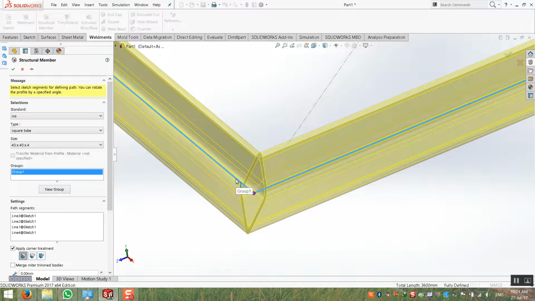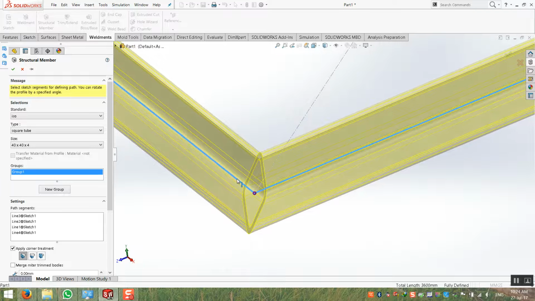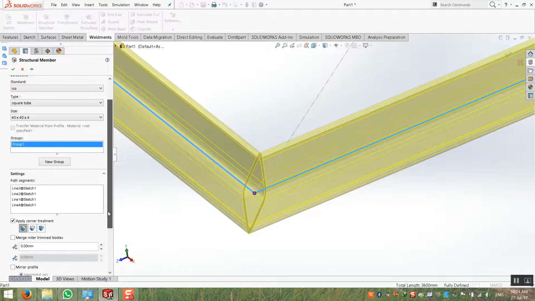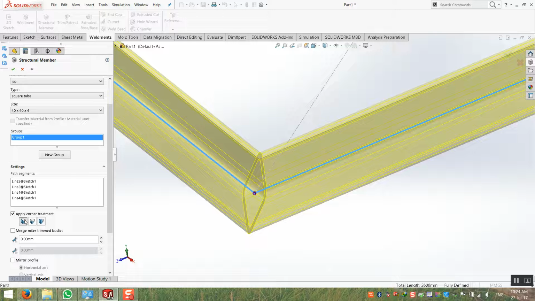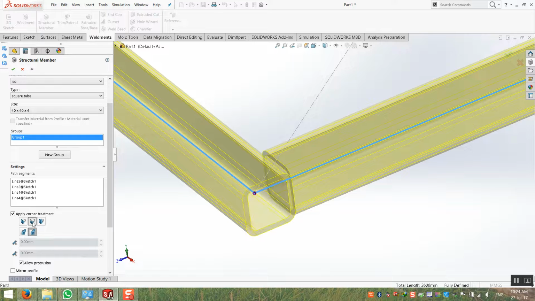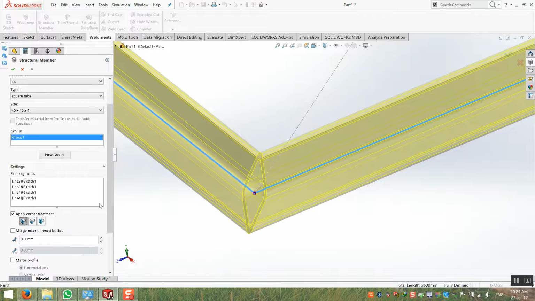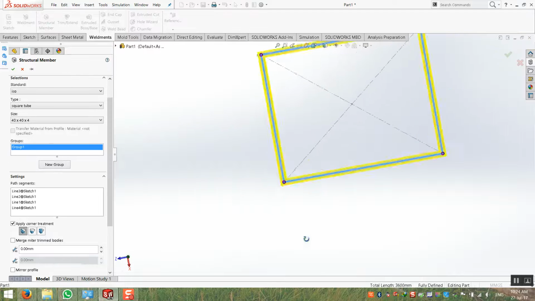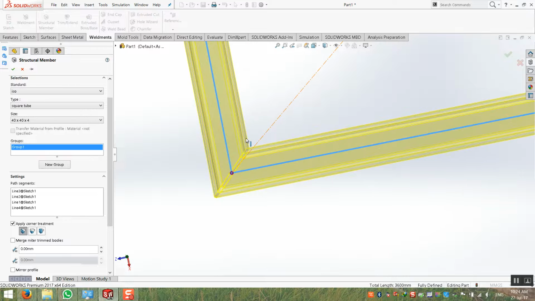finished. Also with its connections, type of connection, 45 degree. Here you can change your connection, 45 degree, okay. Now your main dimension is 1 meter, and 1 meter and 80 centimeter, okay.